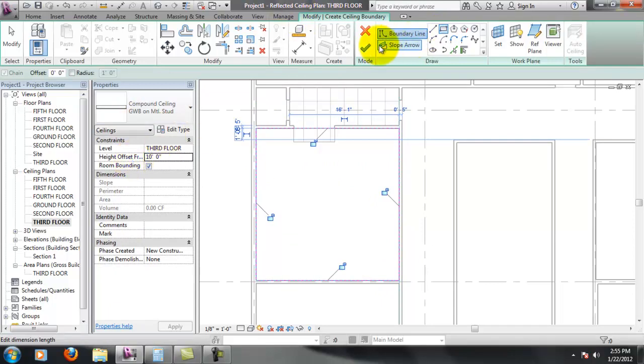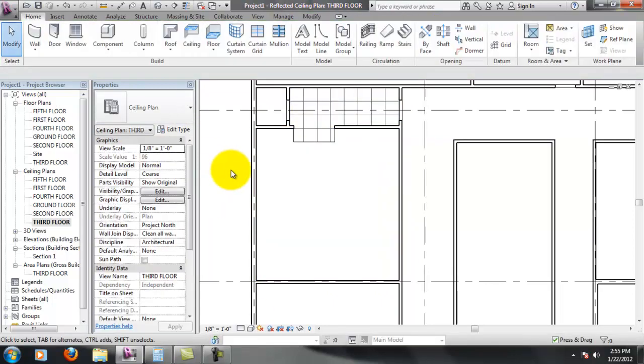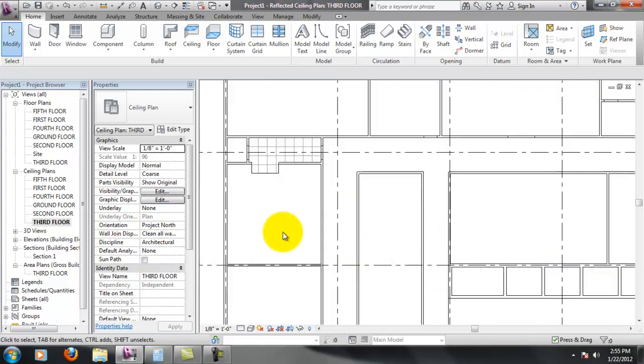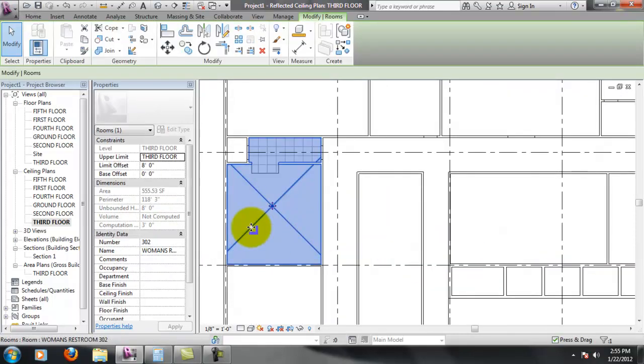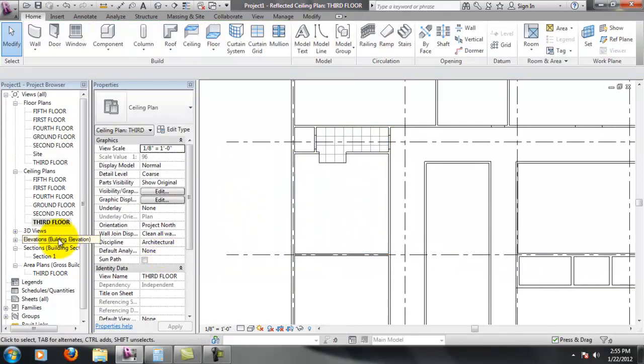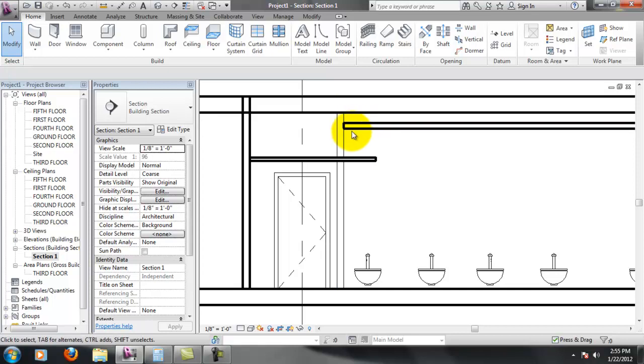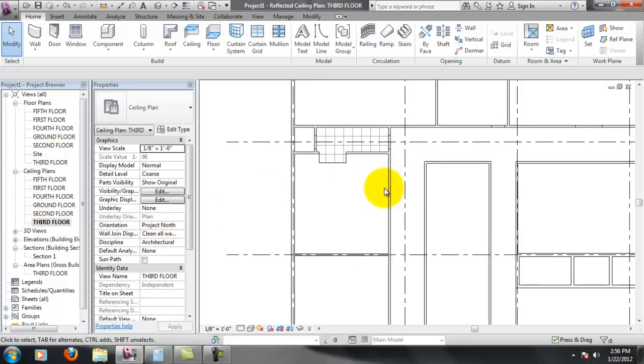Create layers. Okay. Now, my ceiling's obviously here. Let me go back to my section. There's my ceiling. It's not showing up as a gypsum wallboard though, so I need to change that. I need to go back to my ceiling plan. I need to find my ceiling.